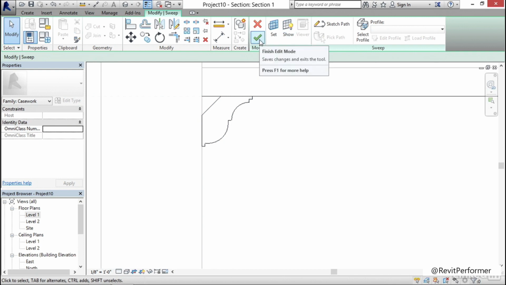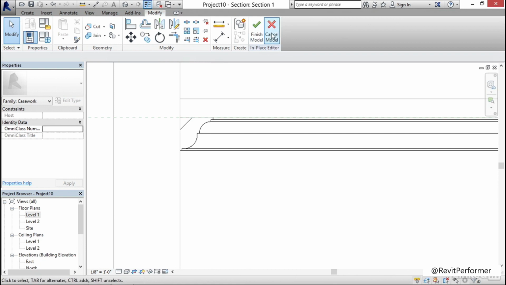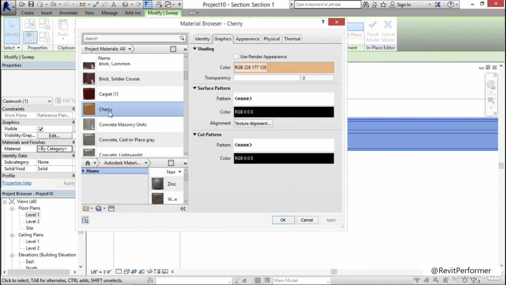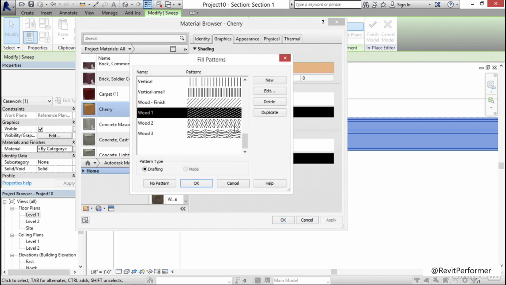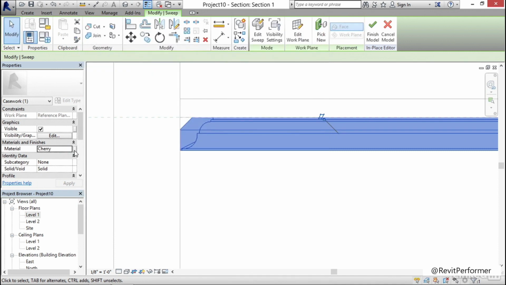Now let's click on Finish Edit Mode. There it is. Now, before we finish the model, let's go ahead and select that crown molding. For the material, let's click into here and click on the little builder button. Let's assign it cherry. Let's put our little cut pattern in there for wood 1. But what I'd like to do also is let the end user define it as well. So cherry will be the default, but now the person can click it and define any material they want.